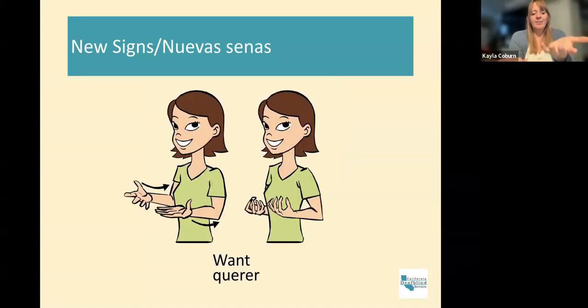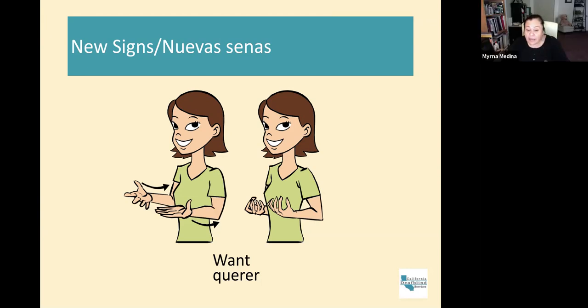For want, your hands face up, your palms face up in a claw shape and you bring it forward or bring it towards you. Para la seña de querer, ustedes tienen las 2 manos abiertas, hacen como los dedos hacia arriba, como quieren agarrar algo y lo traen hacia ustedes.